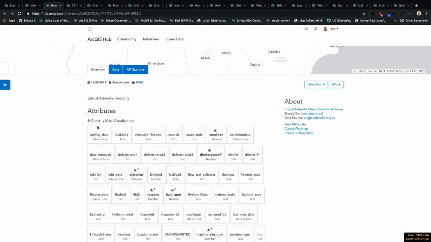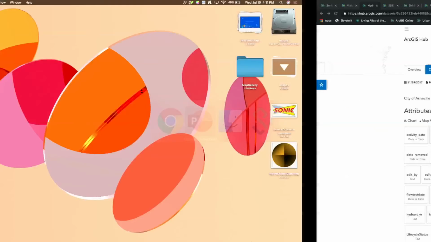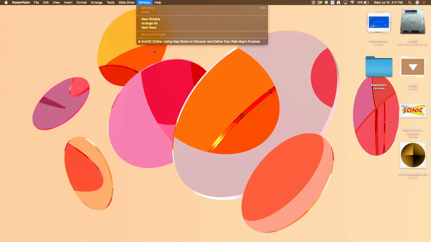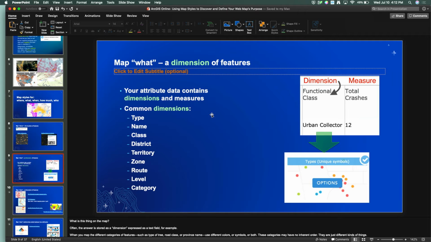In the interest of time, I'm going to move on to our next example, which, we'll go over to PowerPoint, and we will persuade PowerPoint to show our next example. So a lot of times we talk about mapping what? When you have a set of data, you've got the location of things, you have attributes. And those attributes can be broken down any number of ways, but it was suggested by Sud Menon, our lead engineer, that you think of your attribute data as having dimensions and measures.